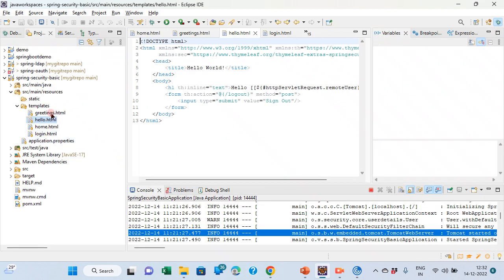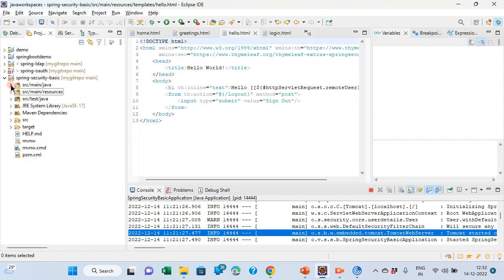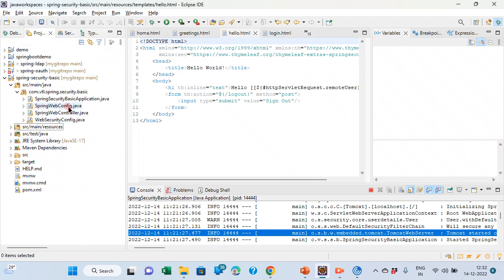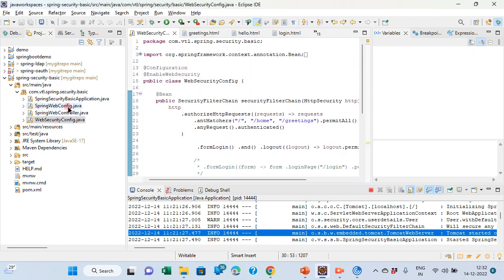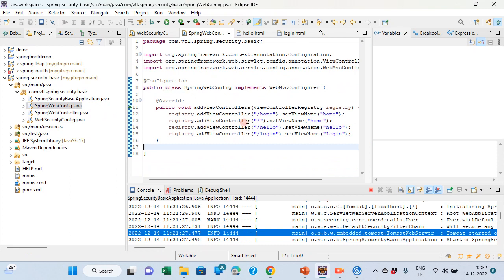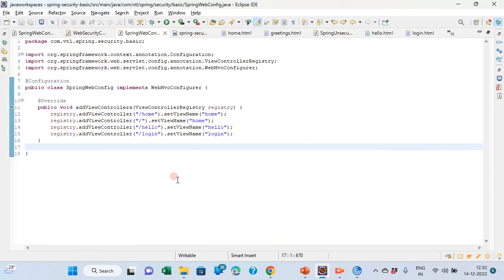Given that all these view pages are designed, our next step is writing a configuration class called SpringWebConfig, which implements WebMvcConfigurer. In a nutshell, this configuration class is used to map the URL with a view name. As an example, the URL /home is mapped to a view name called home, and even slash is mapped to home, and /hello is mapped to the view name hello, and /login is mapped to a view name login.